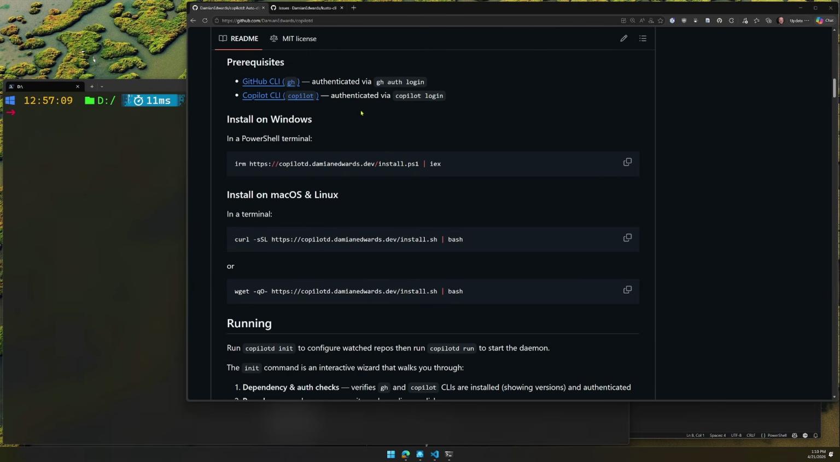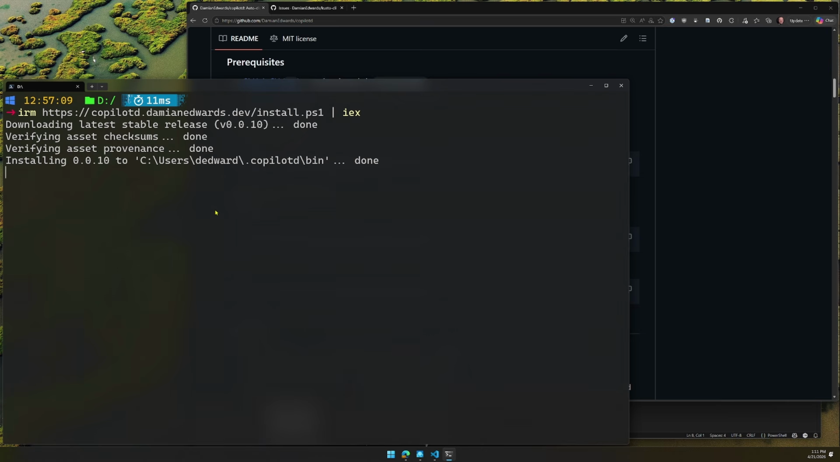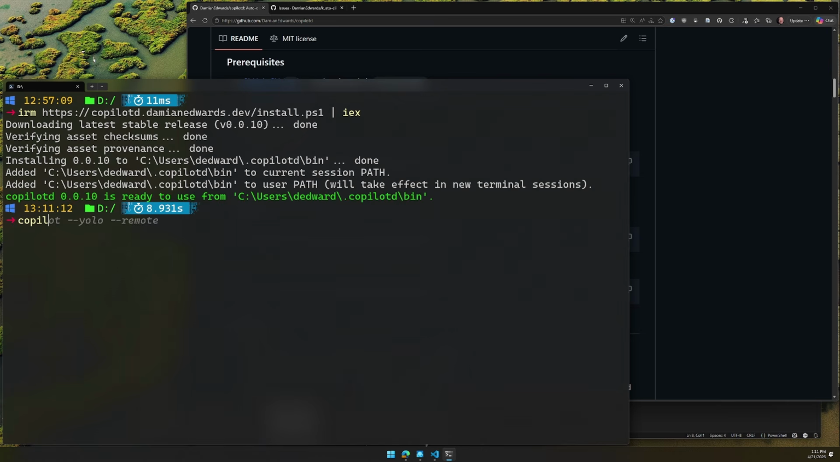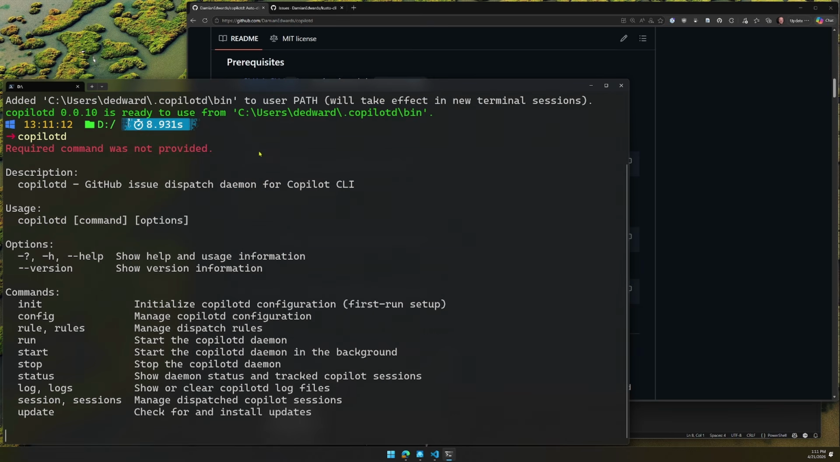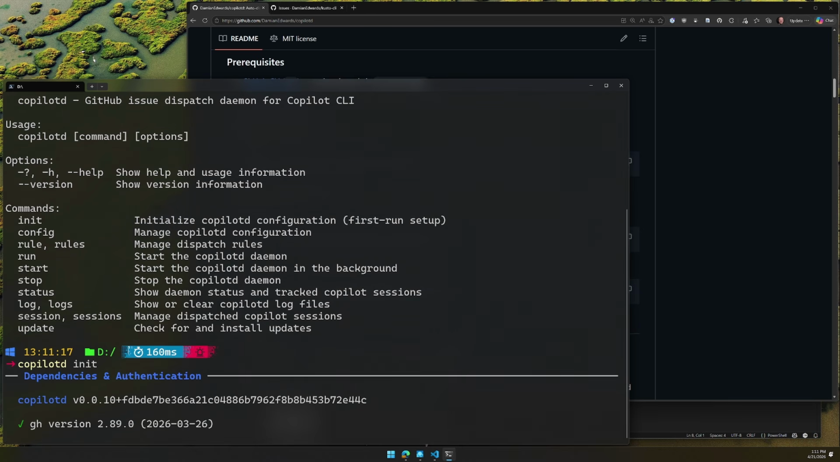So I'm going to come down here and let's get started and copy this PowerShell script. We'll install Copilot D on this machine. Okay, so now if I run Copilot D, we can see we've got a few commands available here. It seems like the first thing I need to do is init, so I'm going to go ahead and init.